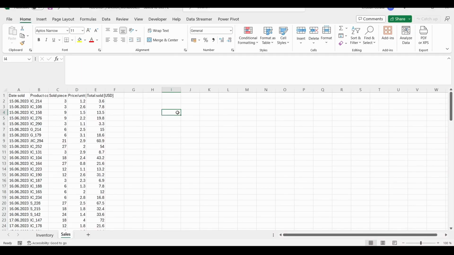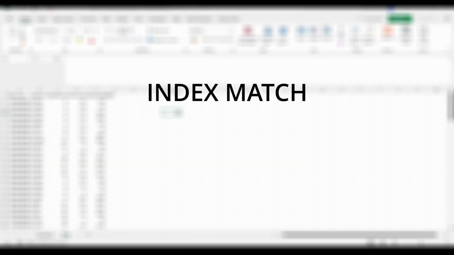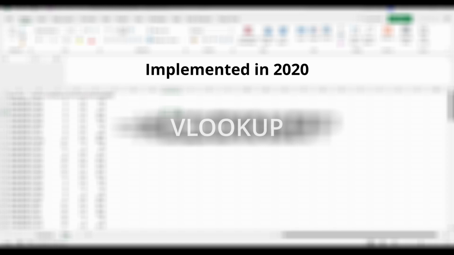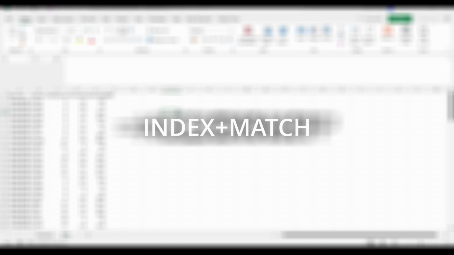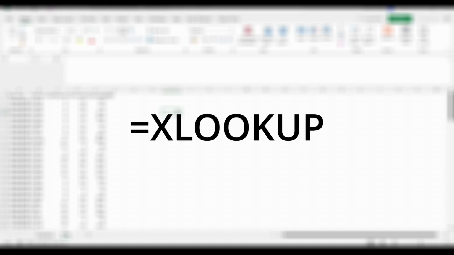I have always enjoyed working with spreadsheets. Index match and VLOOKUP helped me a lot in my Excel journey. But then it was released, and it changed my whole experience with Excel forever. This formula was implemented in April 2020 and is the successor of the good old VLOOKUP, but also a replacement for the index match. This formula I enjoyed that much is called XLOOKUP.